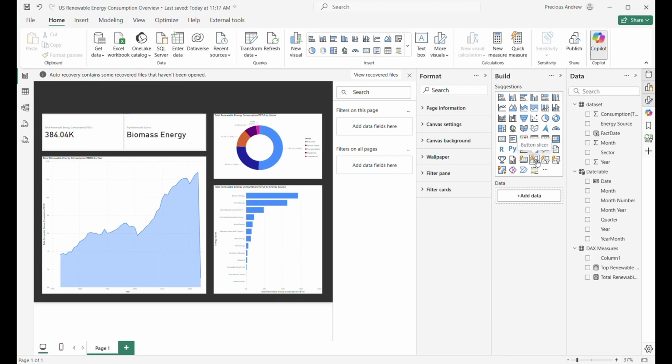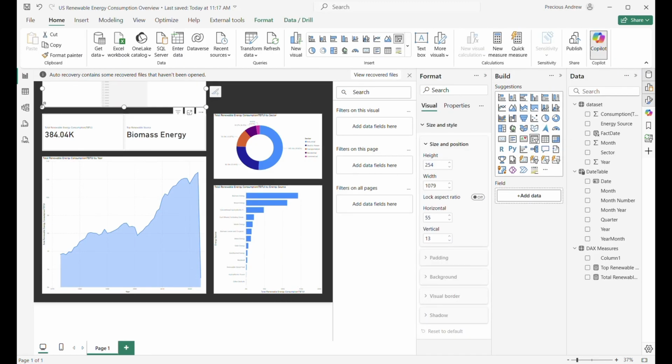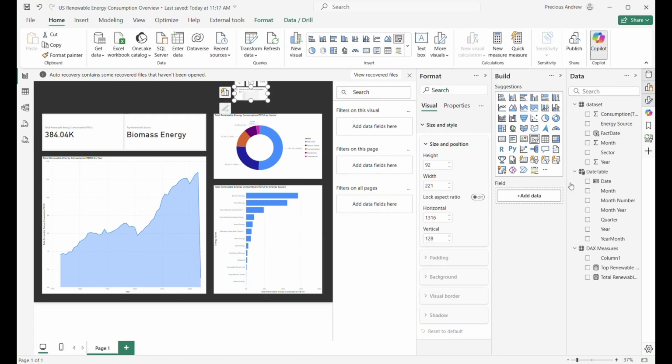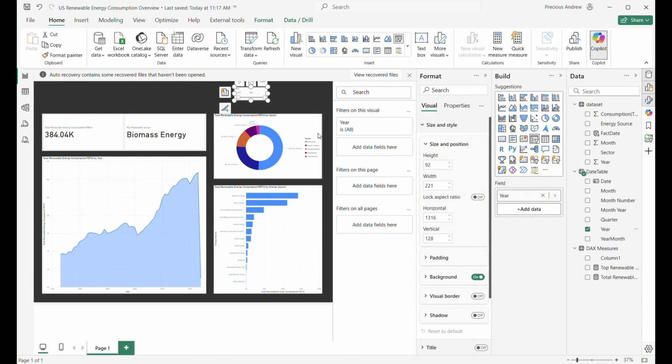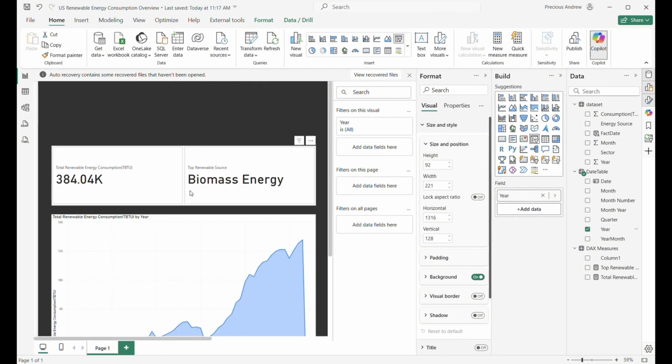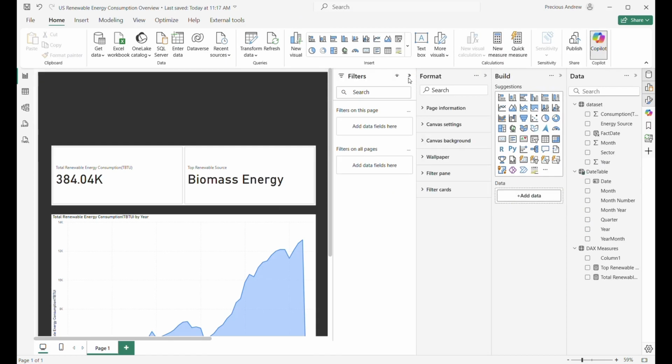And then lastly, we have the slicers. So let's just use the old slicer. For the slicer, I'm just going to resize that to be 92 by 220. Rather, it's 220 by 92. So the slicer is the year. And for that, you can see here, I'm just going to zoom in a bit so that you can see clearly. And then I'll close this.